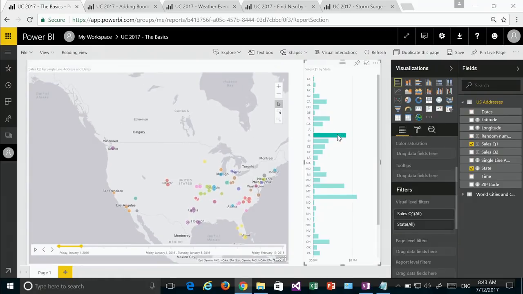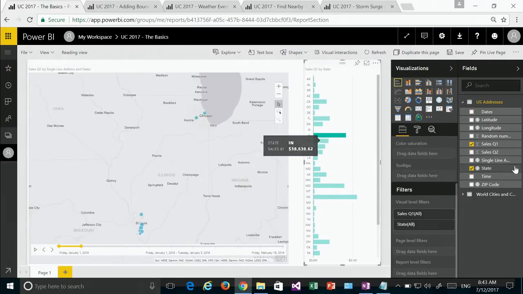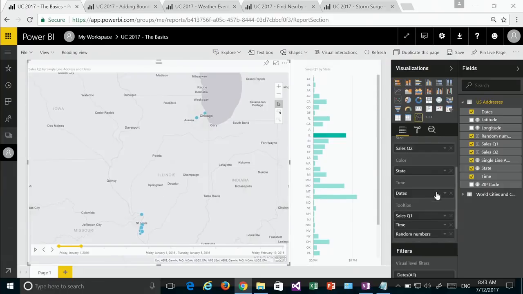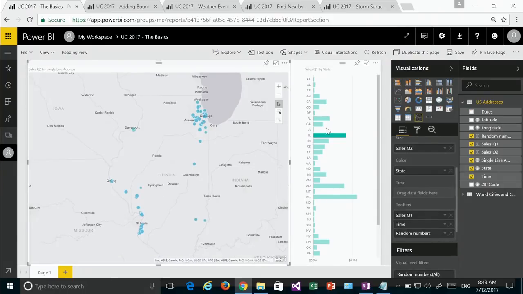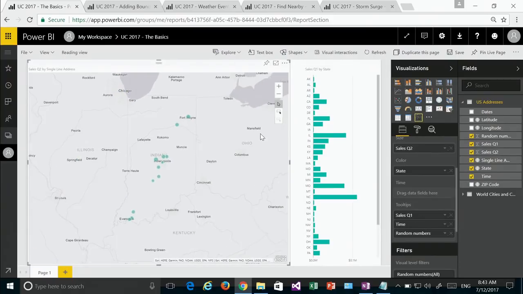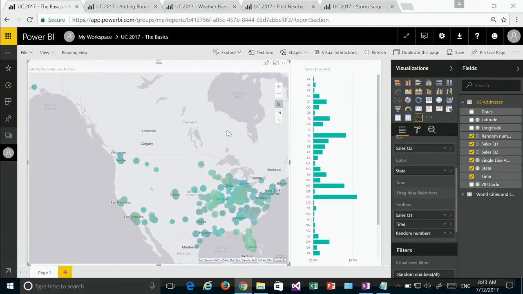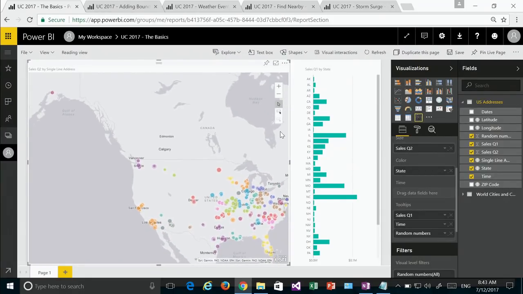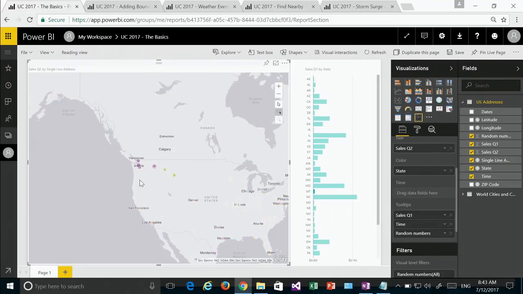So perhaps I want to see everything that's in Illinois. I'm going to get rid of this time field so it looks a little bit better here. Or perhaps I want to see everything in Indiana. Or perhaps I can come over here and use these selection tools on the map to make a selection and filter the other visuals by it, just like that. So it's a very, very quick interactive report here.